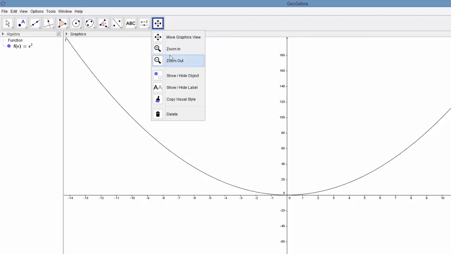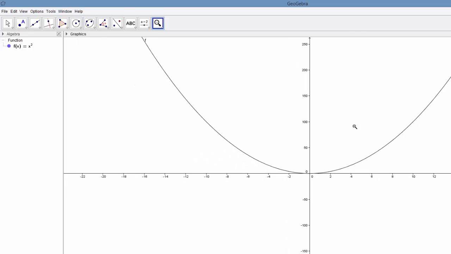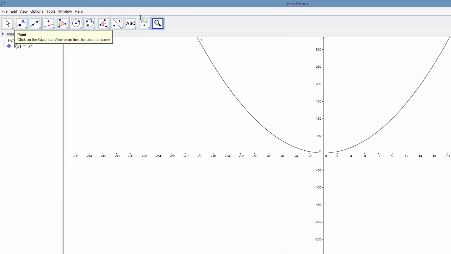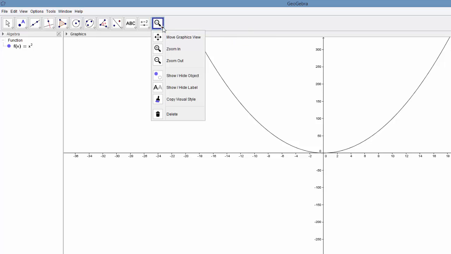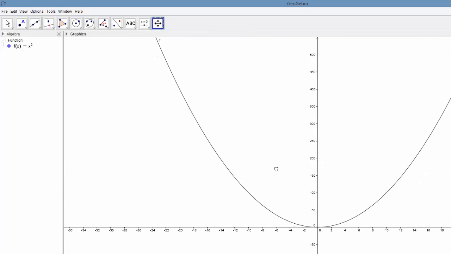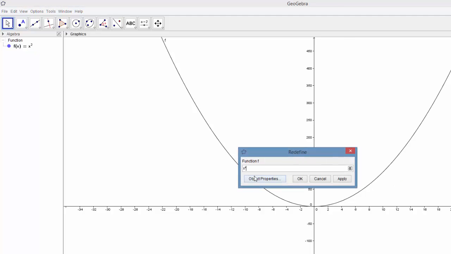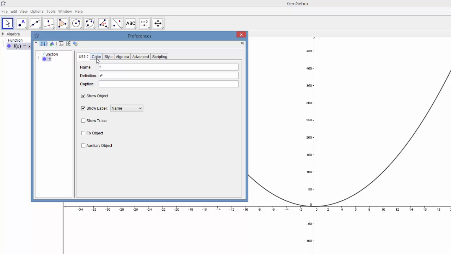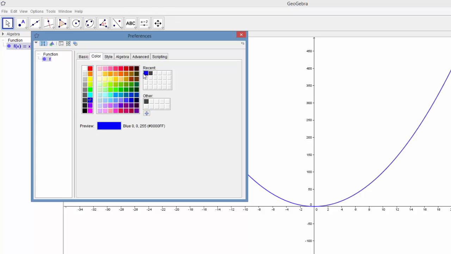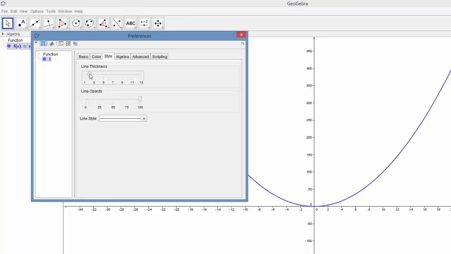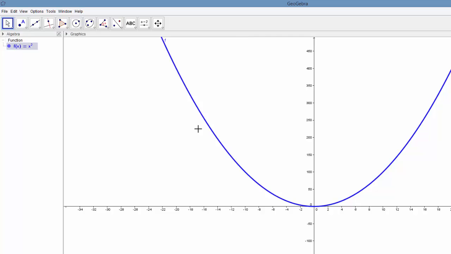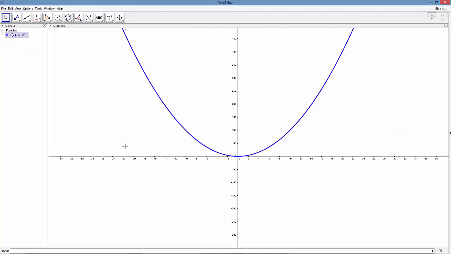We can also zoom in or zoom out in order to see more of the graph, so we can show some more of our x values by zooming out, and then we can move the graph around as well. Of course, we can also spice up the appearance of our graph by going to Object Properties. We can change the color, for example, to blue. We can go to Style and increase the line thickness as well. Just play around there to make the graph of the quadratic look a little bit nicer.